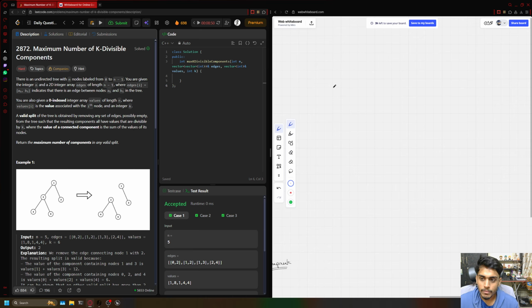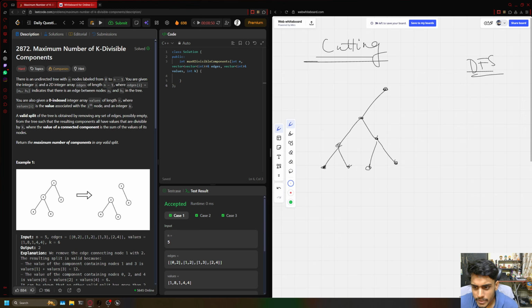Now let's think of how we will perform the cutting. When I have a tree and I'm trying to find the sum of nodes of a subtree, the basic strategy is to apply DFS, get to the leaf nodes, and once you are at the leaf nodes, you simply return the value of the leaf node, or add the value of the leaf node to the parent.